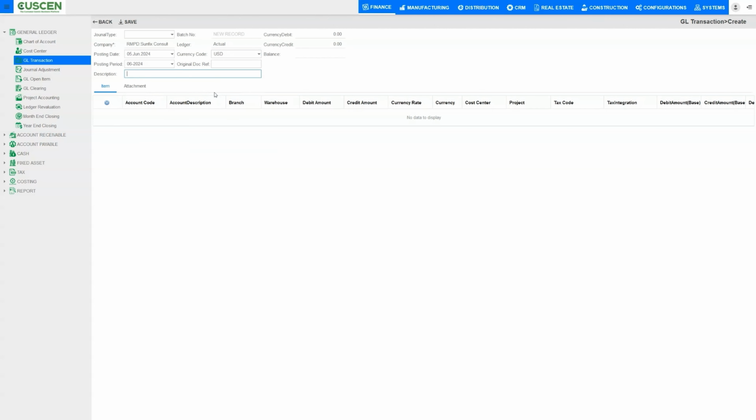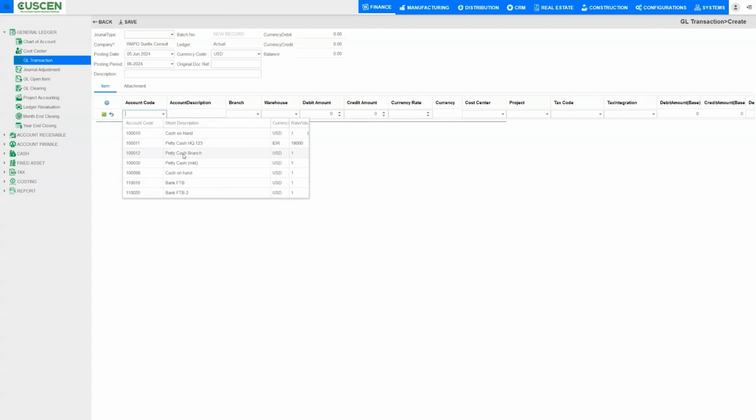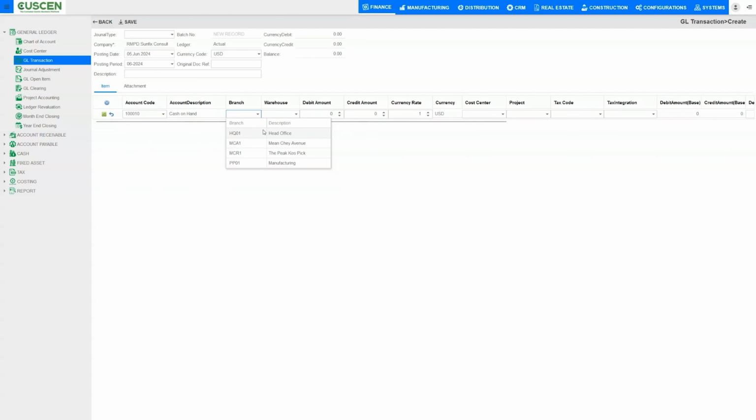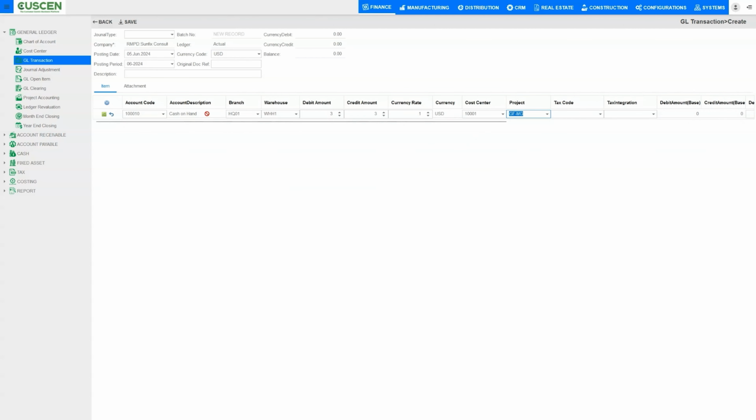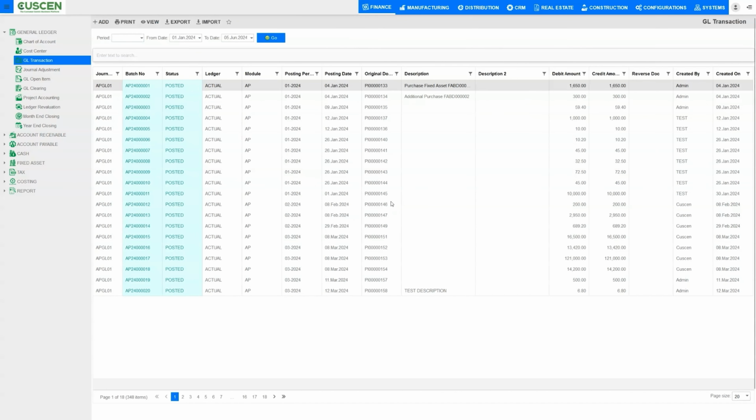We're going to have to put our description. Below that, we have the item. We're going to have to put our account code and our branch. We're going to have to choose our warehouse. And we're going to have to choose our debit amount, credit amount, and other necessary information on the far right, such as cost center, project, and so on. And once we're all done with the filling of necessary information, we can click on Save, and that will update my GL transaction dashboard.